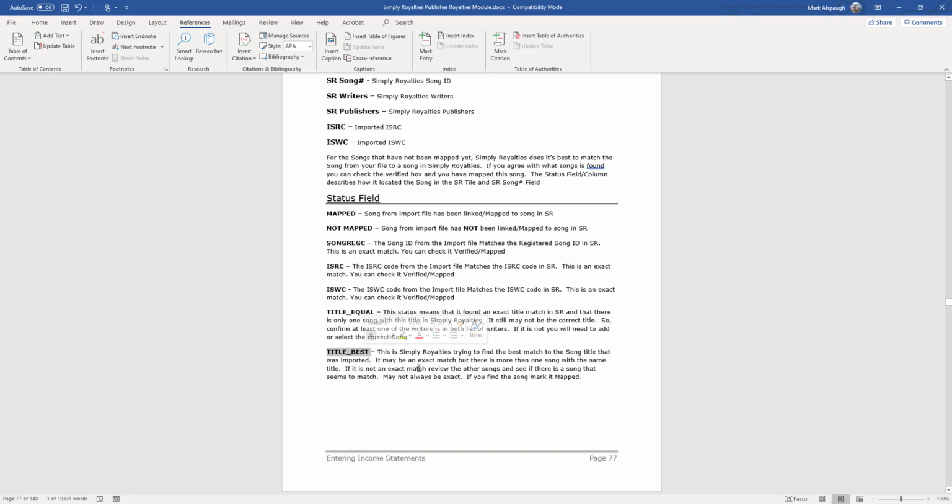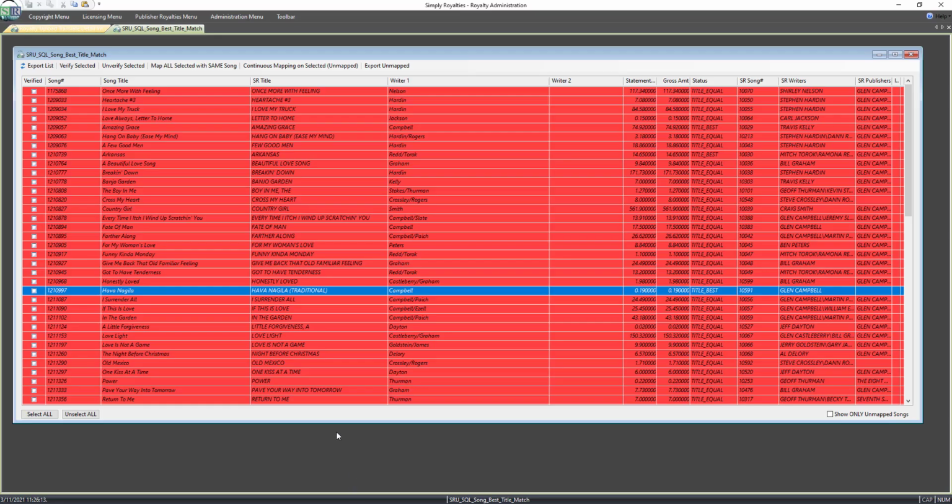If it doesn't find an exact match or even multiple exact matches, it'll try to still find something that closely resembles the title that got pulled in. So that's how it tries to help you find it, but it doesn't actually do the mapping or connection automatically for you. It still wants you to confirm that it is correct. So there's a couple of ways to verify or map a song.